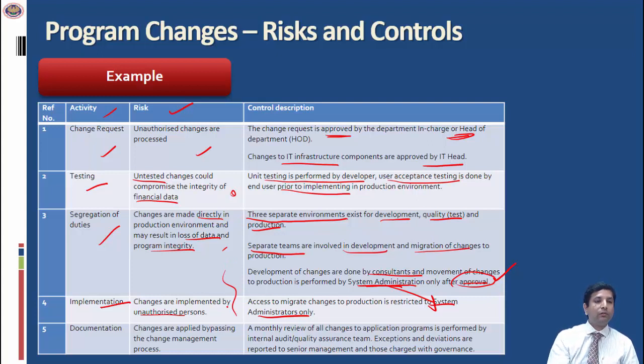Coming to documentation, what is the risk if there is no documentation? Changes may be applied and the change management process may be bypassed, like we have seen in the example of emergency changes, where the normal change management process is bypassed. That should not happen. However, there should be a control.